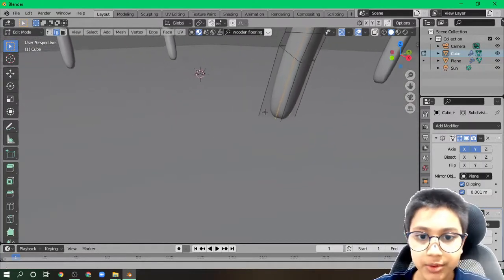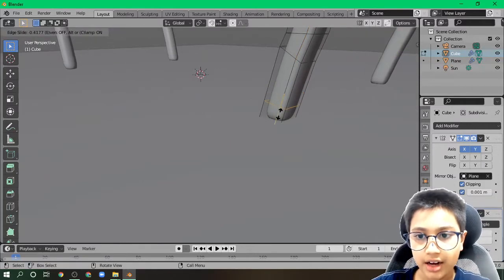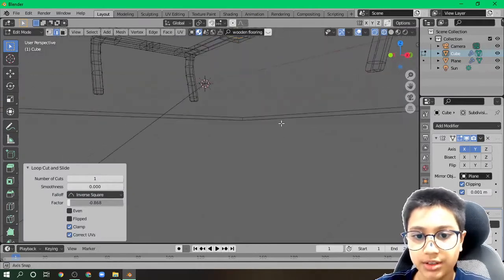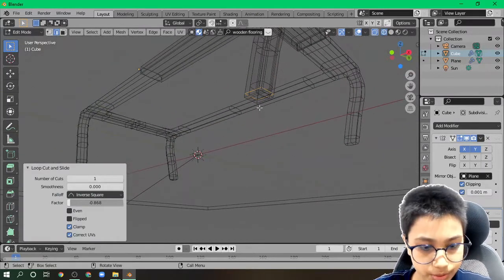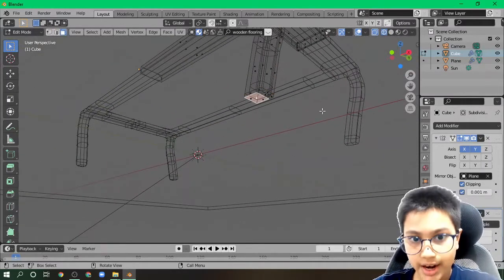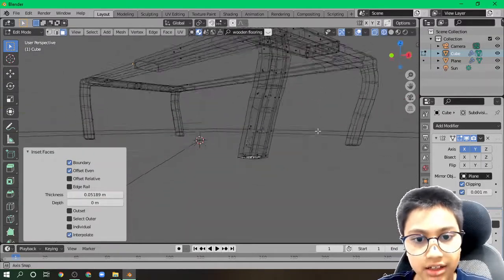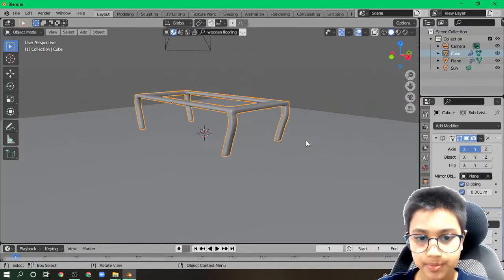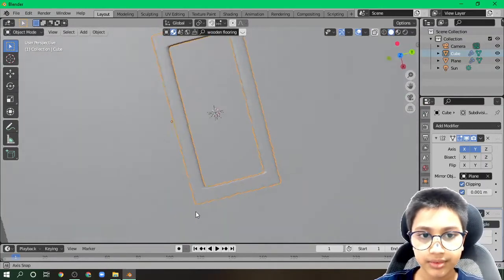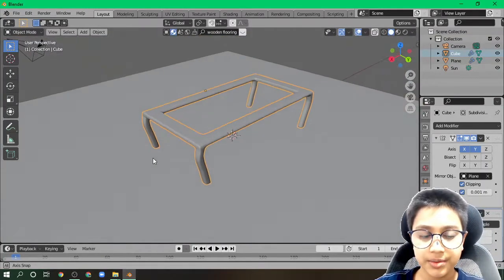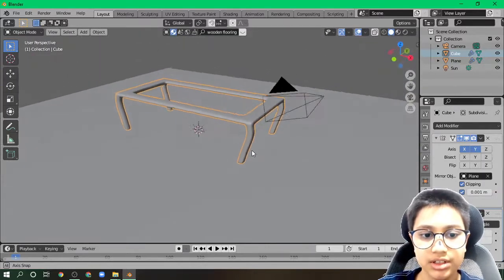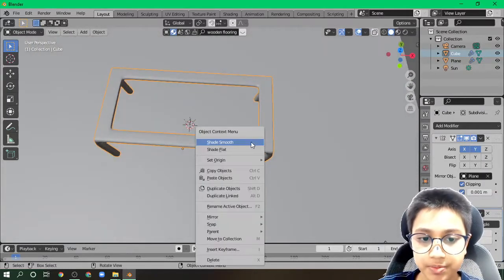Now go to the edit mode, add a vertice just over there. Now go to the face select mode and insert a face. Click I to insert a face. And your dining table is almost complete.